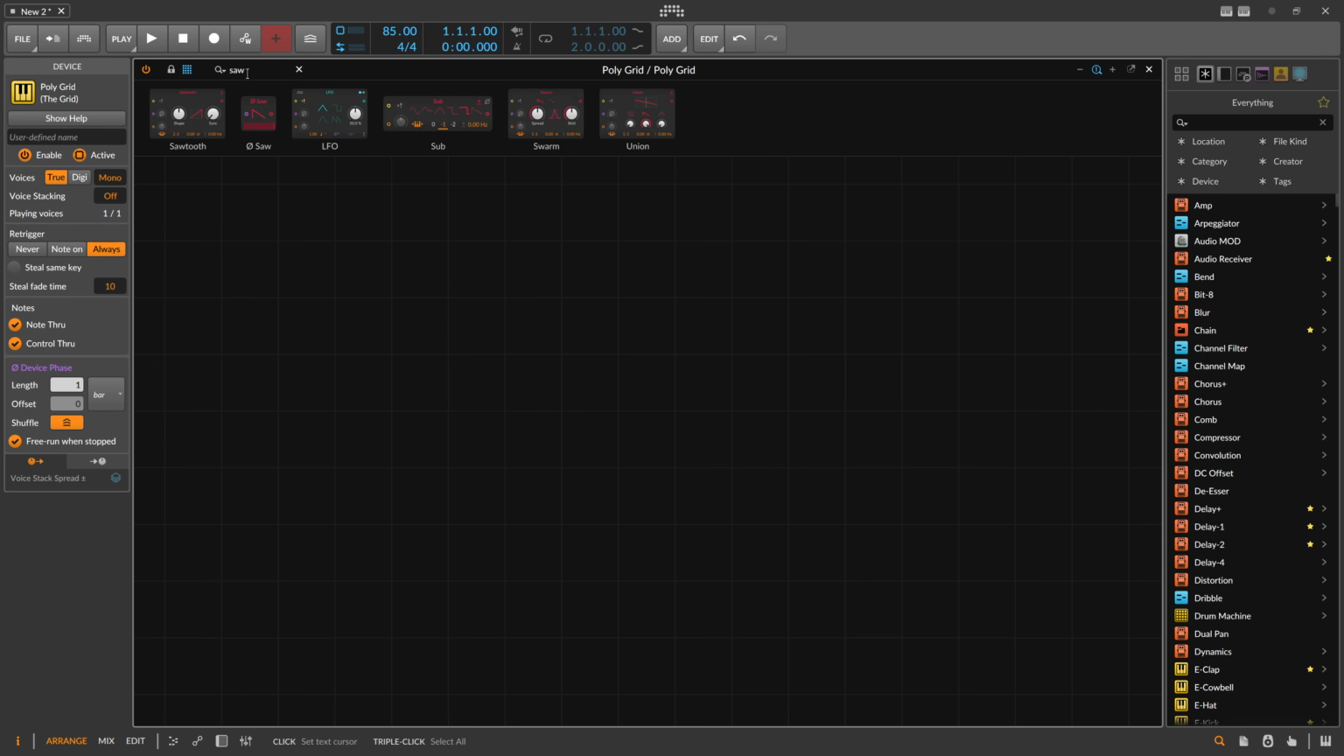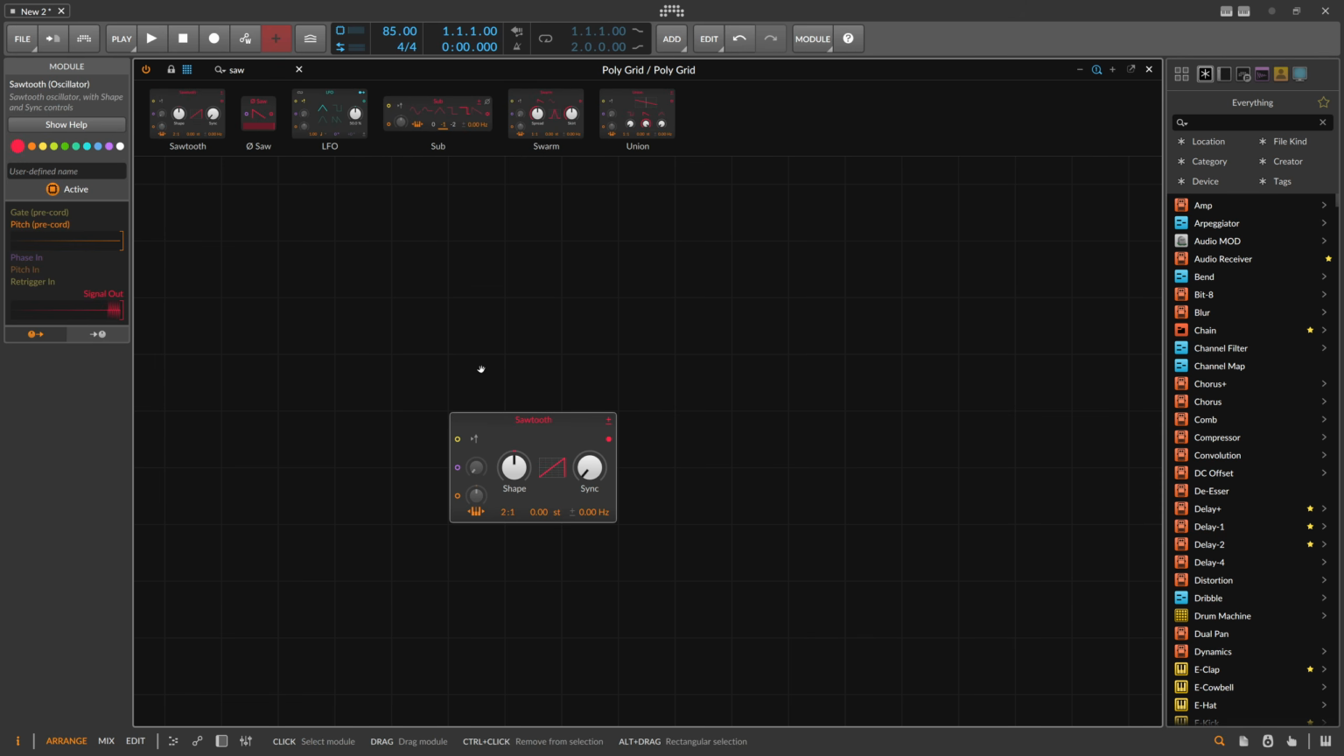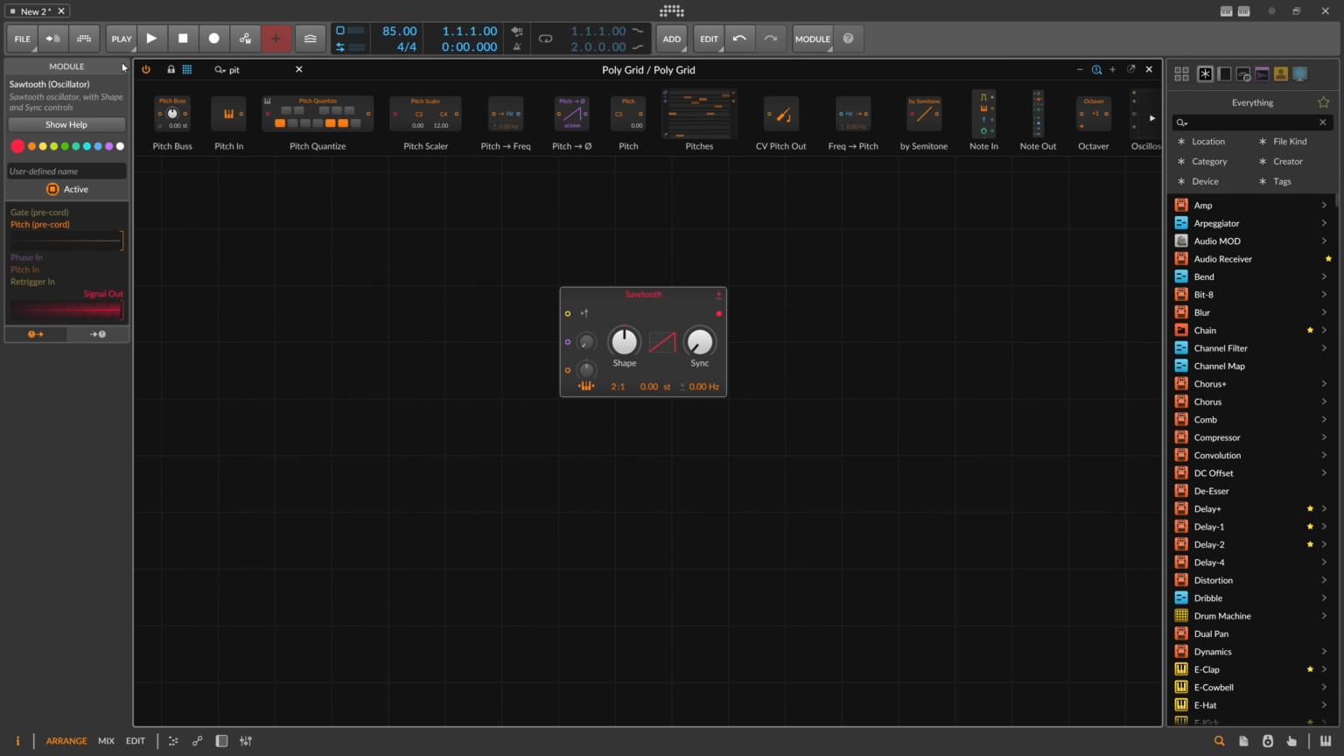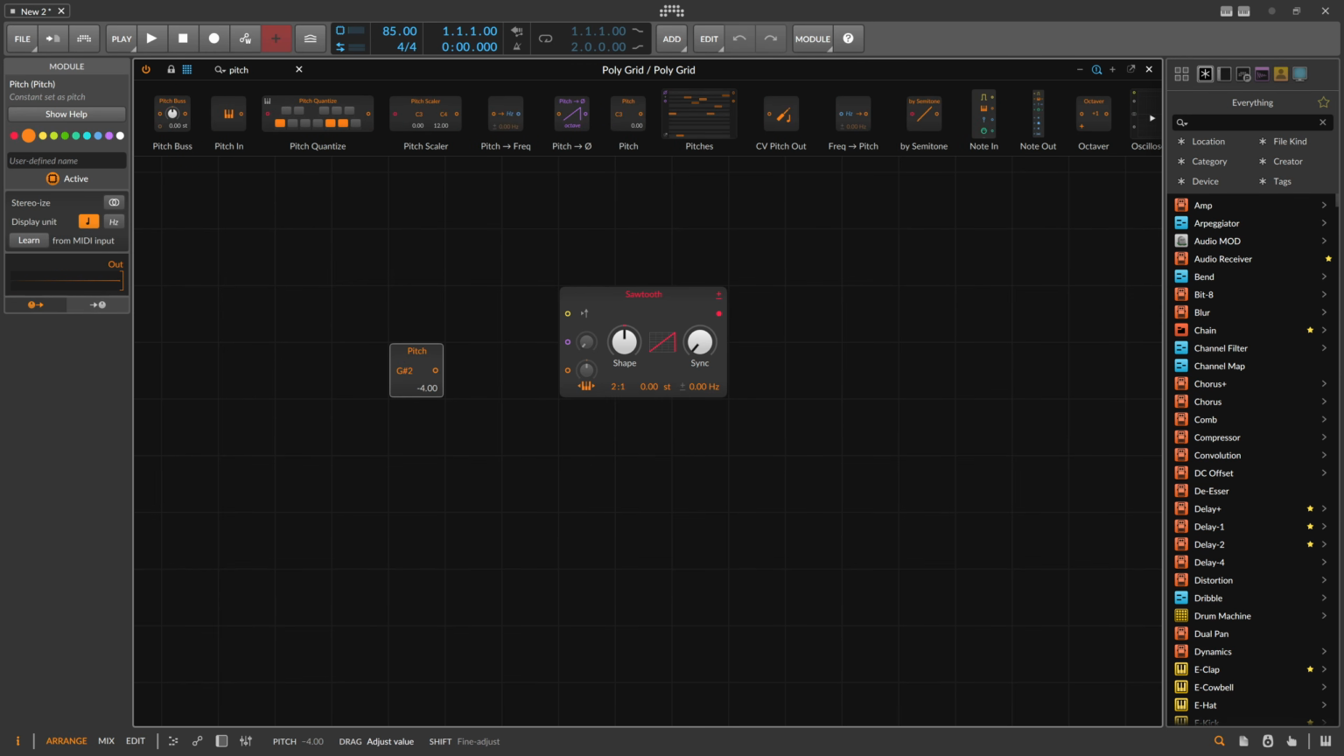So I'm going for sawtooth, and I need a pitch. Let's say this one here. So we go to D#2. We use this as an input node. We use this scaling here, and we disable the pre-chord.